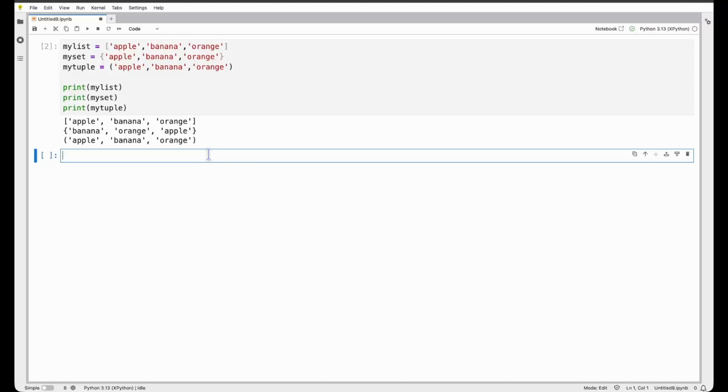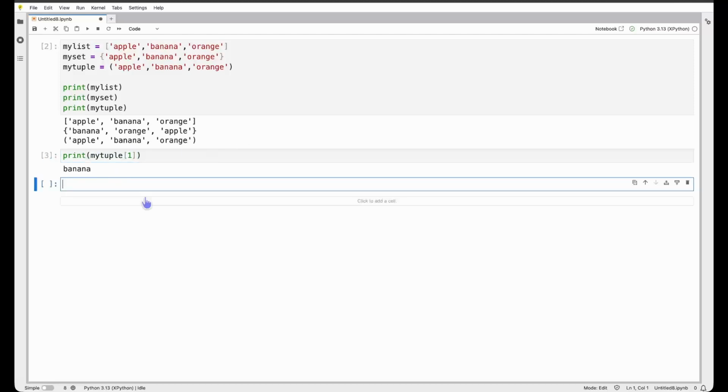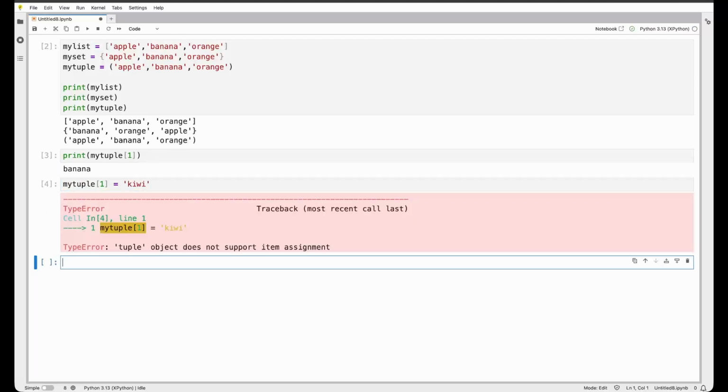So you can access the same thing with the tuples. If I say print my tuple, and I provide it with an index, let's say an index of 1, which would be banana. So run that, and I get my banana. Now, I said it cannot be modified. So if I try to do this, my tuple, and I say 1, and I replace that with a kiwi, I'm going to get an error. Okay, because notice tuple object does not support item assignment. So the moment you place it inside the tuple, it cannot be modified anymore.